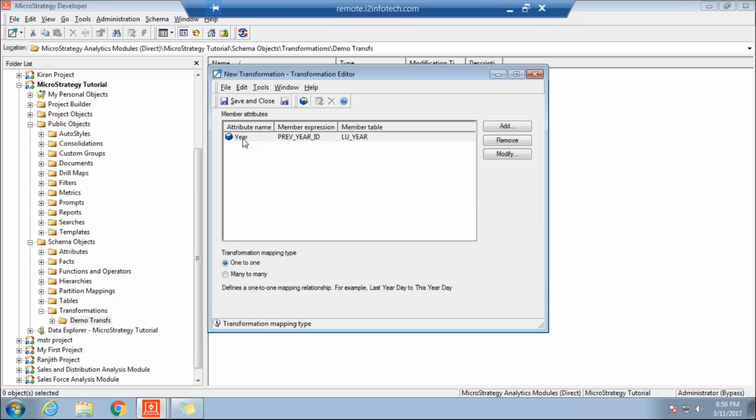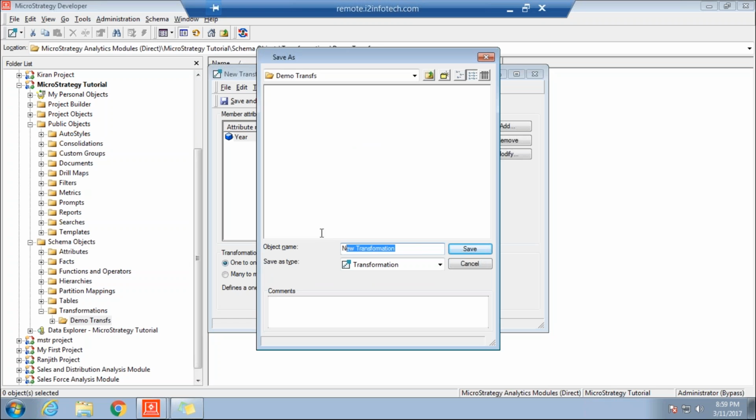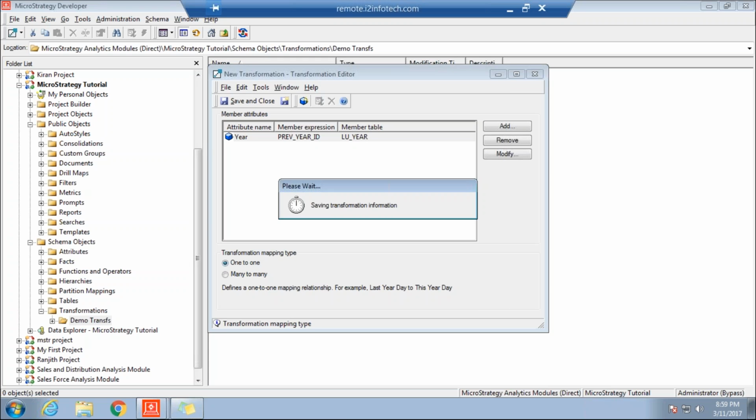Once you select it, this previous year ID is created on the year column, from the table LU_year. That's it. So simply save and close. This is how you create a simple transformation, or column-based transformation. I've just provided a name as previous year ID.